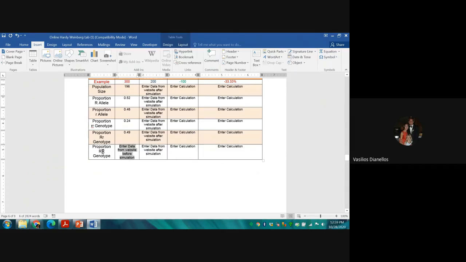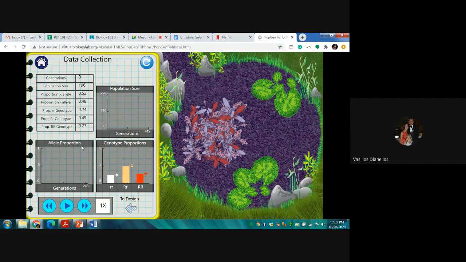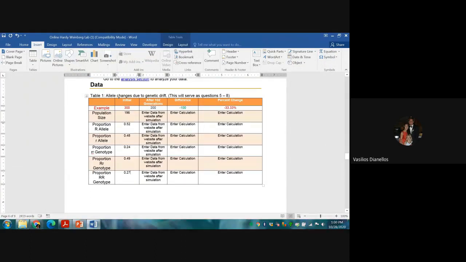Then we ask ourselves, okay, finally, how many of them are homozygous dominant? How many of them are big R, big R? How many of them are orange? So we come here, big R, 0.27, right? Which is 27%. So there we go. We are done collecting data, the data we need before we start the experiment.